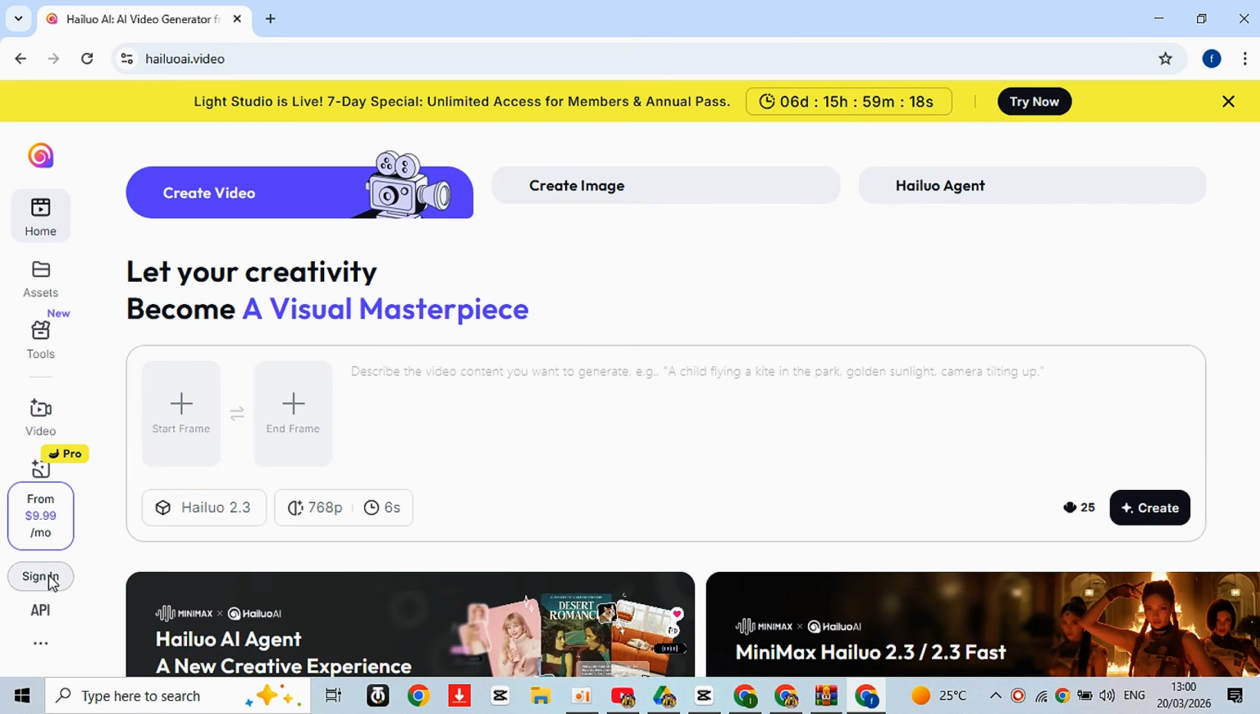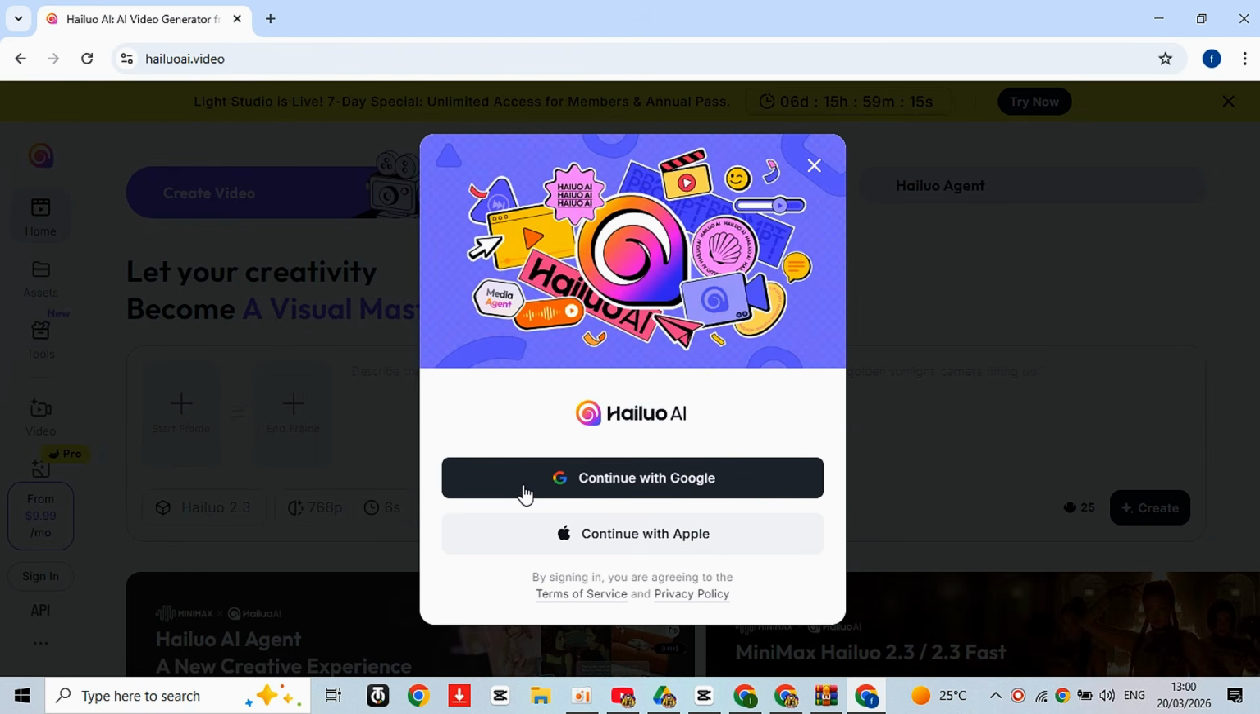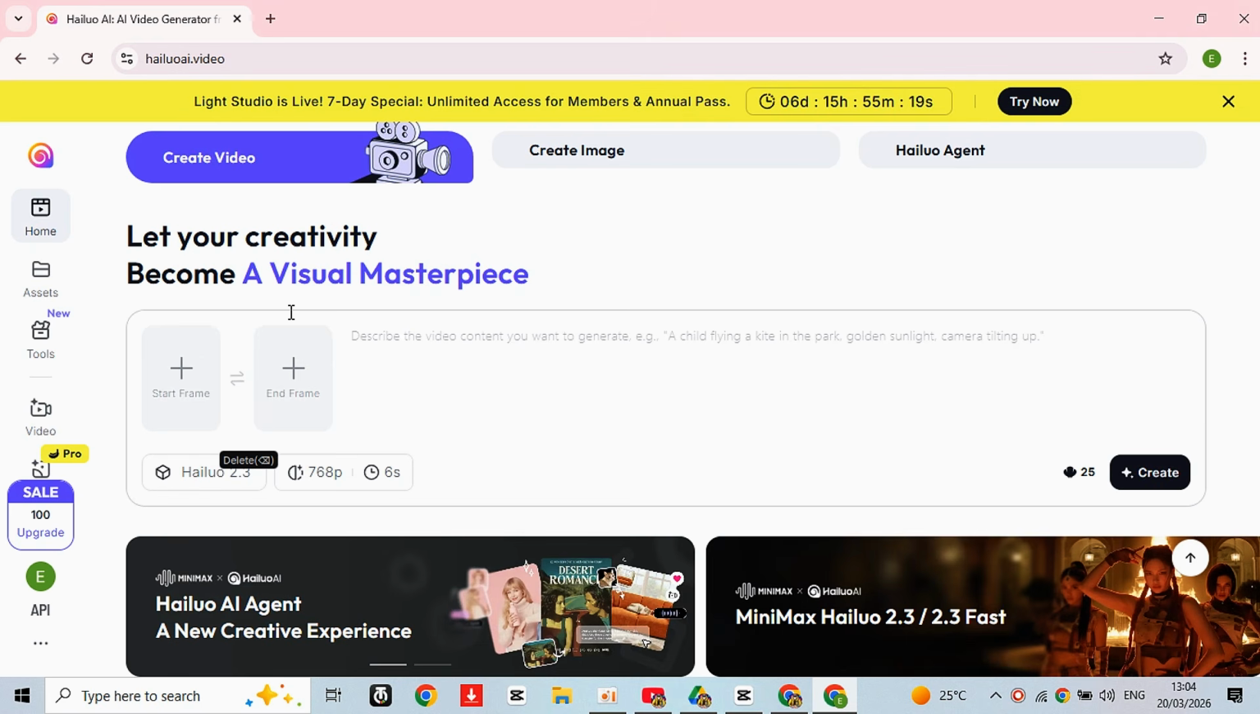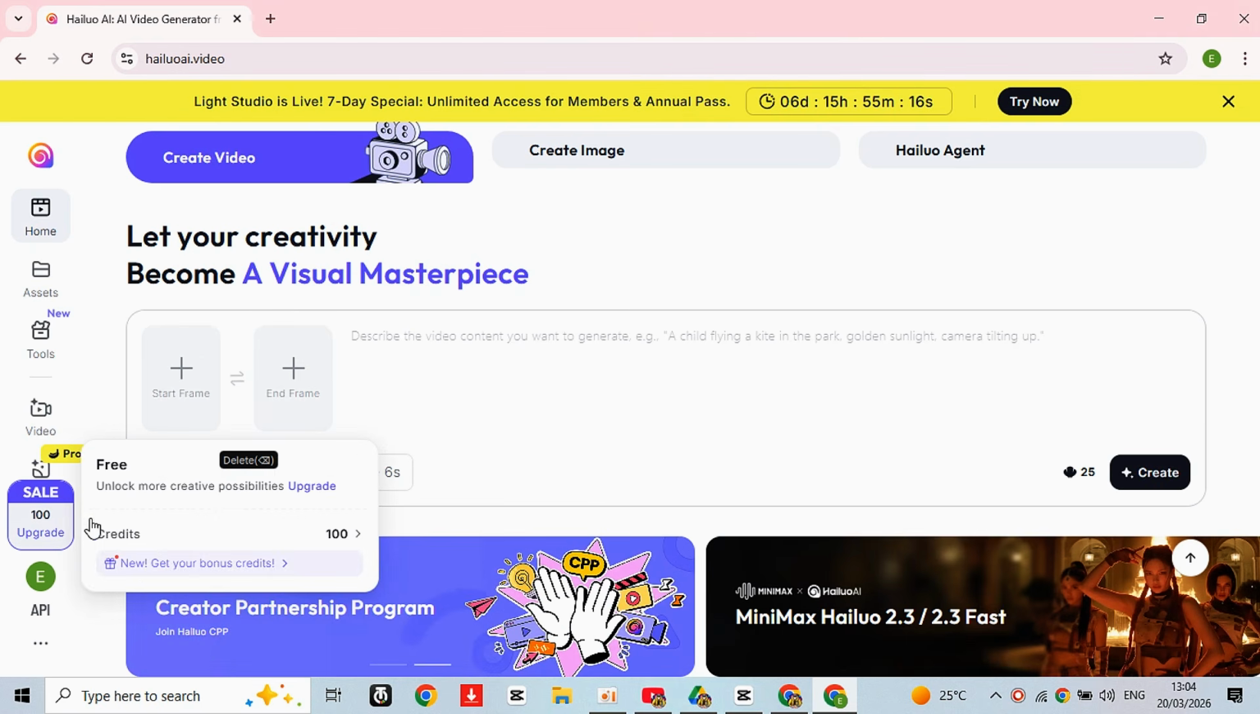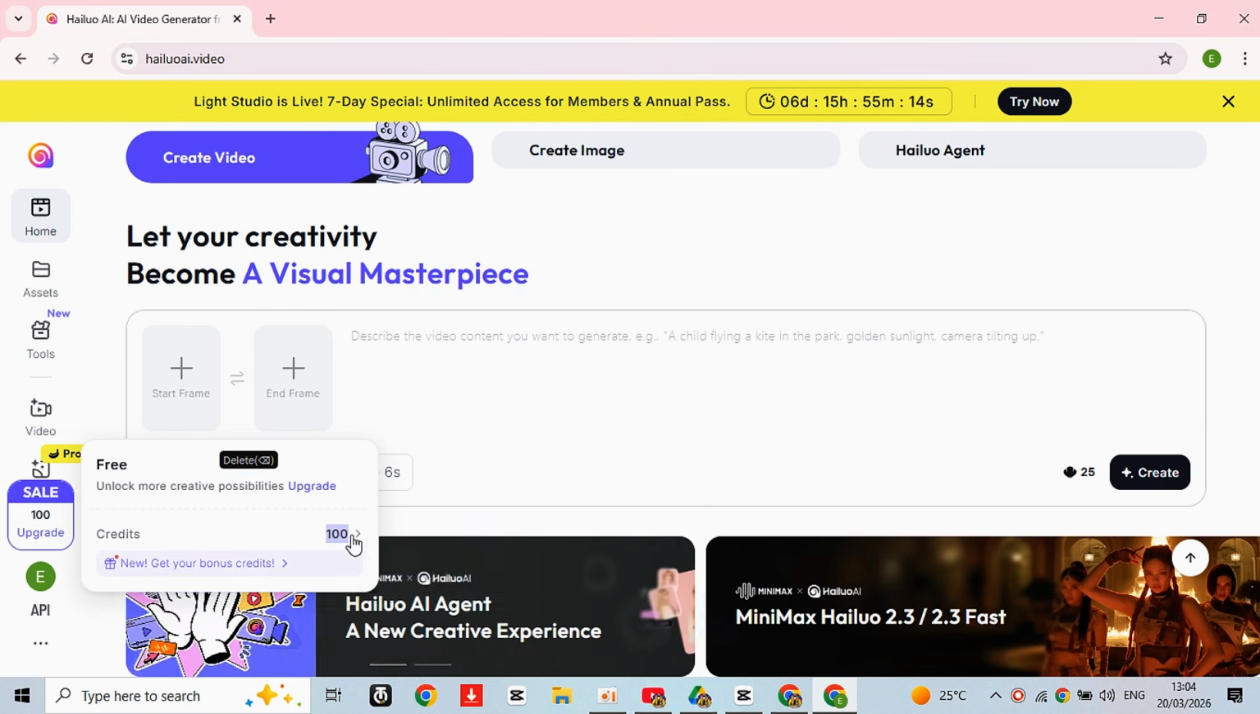Step 2. Sign in. Click Sign in at the bottom left sidebar. New users get free credits automatically with no card needed, so you can follow along without paying. We'll start with image generation for character consistency, then move to video, then to Hailuo Agent.